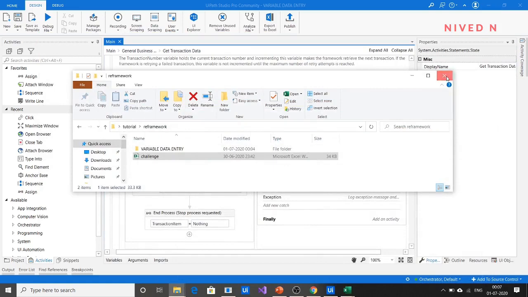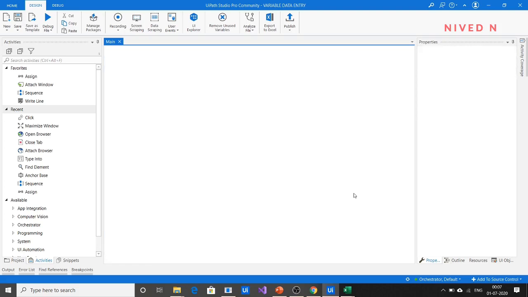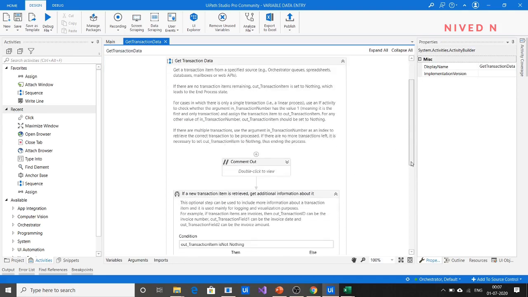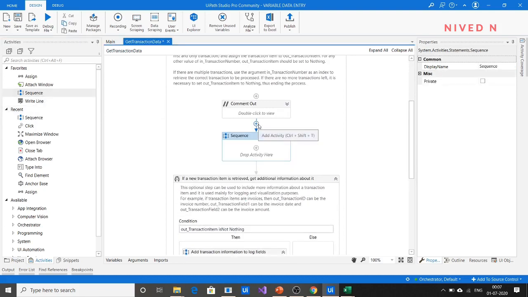Close this. Now open the get transaction sample file, and here you have to do two things. First, what is the first step? You have to read this Excel file and convert it into the data table format. It should happen once only. The condition is that if the transaction number is equal to 1, then only it should read the data table.